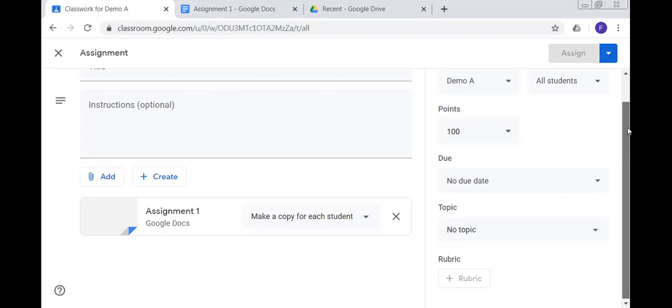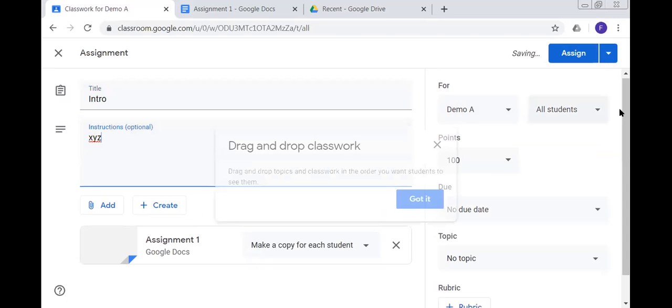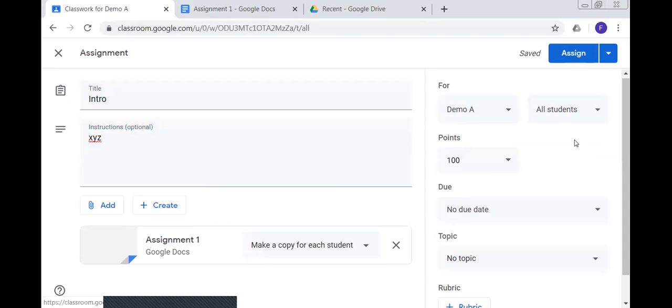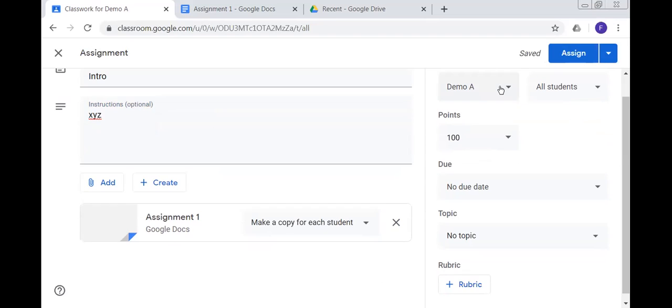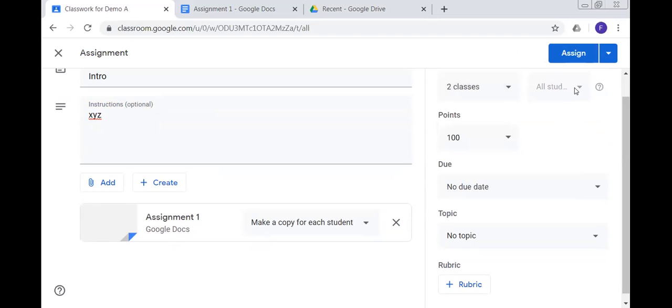All right. Next up, I can give it a title. Let's say intro, instruction, XYZ, whatever you want to give the instructions. Again, you can post the assignment to multiple classes. Let's say I'm posting this to 10A as well. And this I'm posting for all students. Points, it can either be 100 or any marks, or you can keep it ungraded.